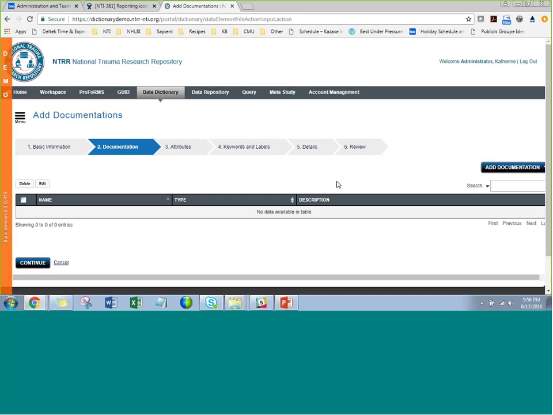Click continue. Documentation. This might be where you want to add URLs or files that might be helpful or as references for this data element. I'm not going to add anything, but I'm going to move forward.